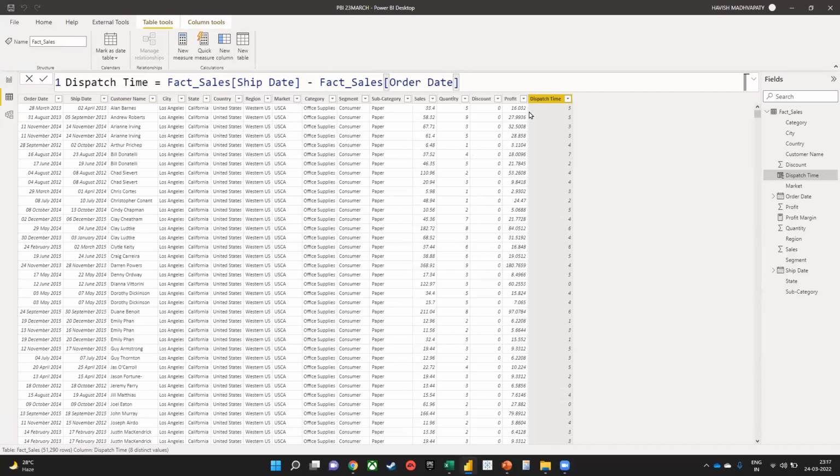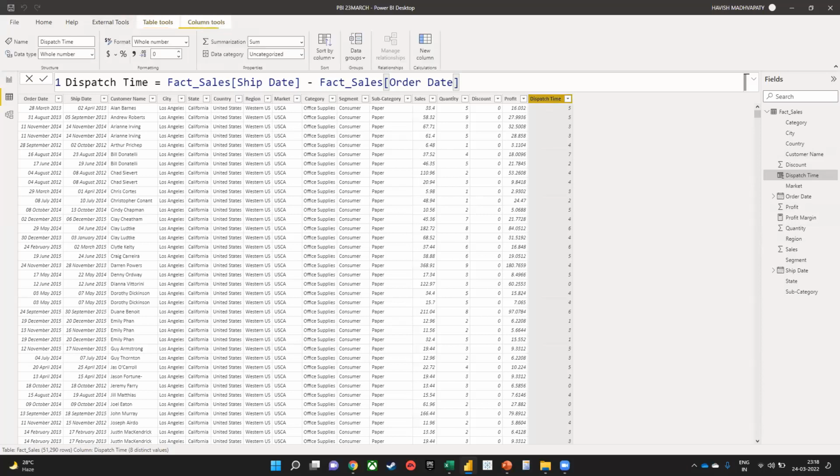Sir, please can you show me how you converted this date time string to the date? Of course. So I selected my dispatch time. Let me just highlight it for you. I went to column tools and then I selected whole number.